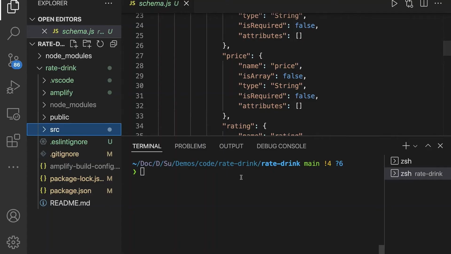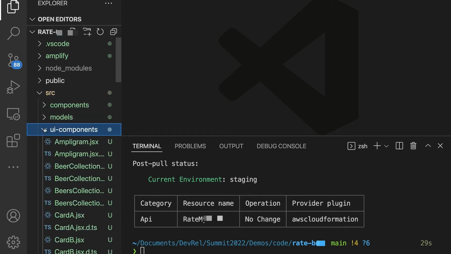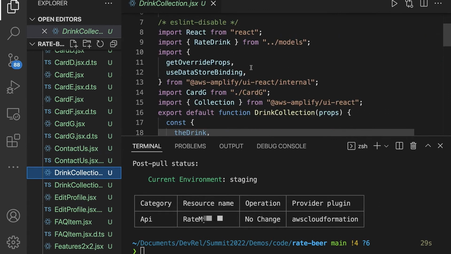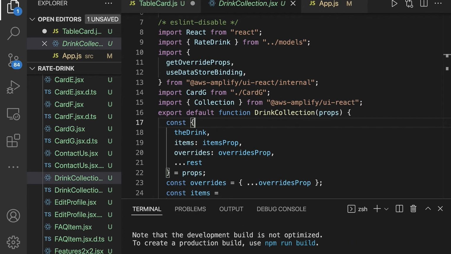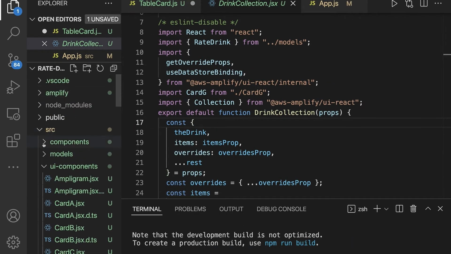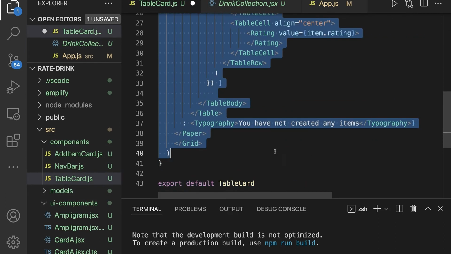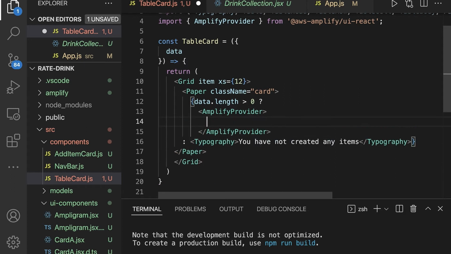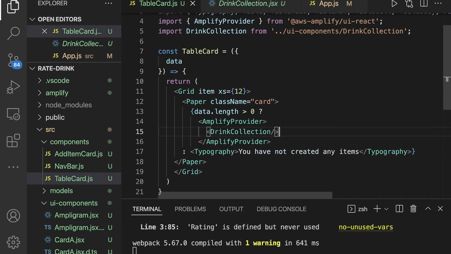So once I do an Amplify pull, I generate JavaScript code for all the components that's been done for me in Amplify Studio. Once it's completed, I can then use these components inside my app. So let's use drink collection by removing all of the redundant code I wrote earlier to display the table of drinks and replace it all with the newly styled drink component. Notice here that I'm wrapping all the Amplify generated components in an Amplify provider component. And then adding my drink collection component.